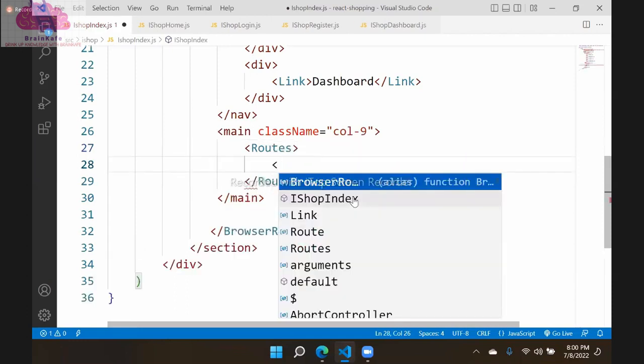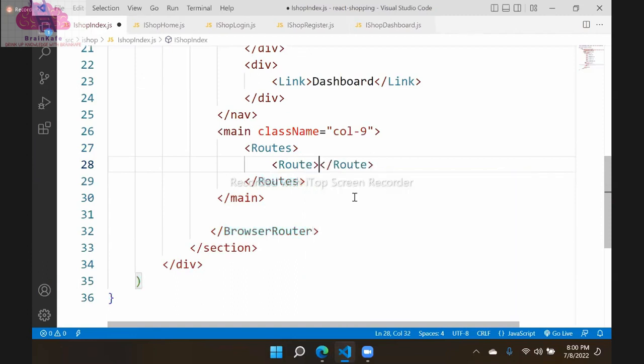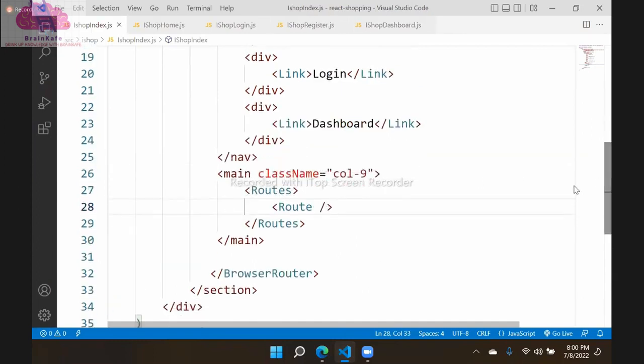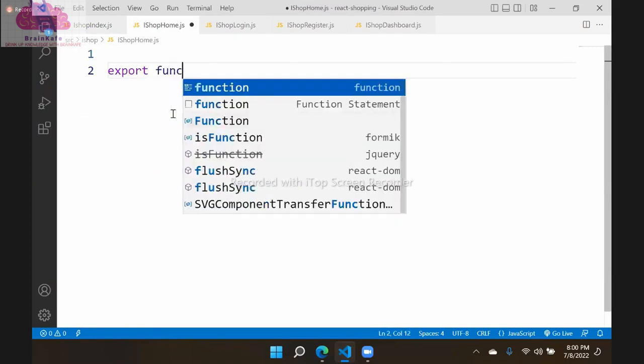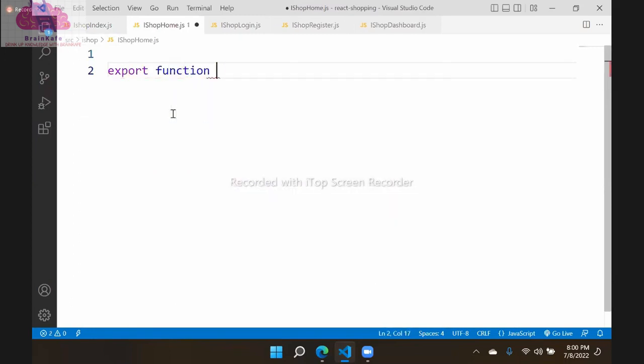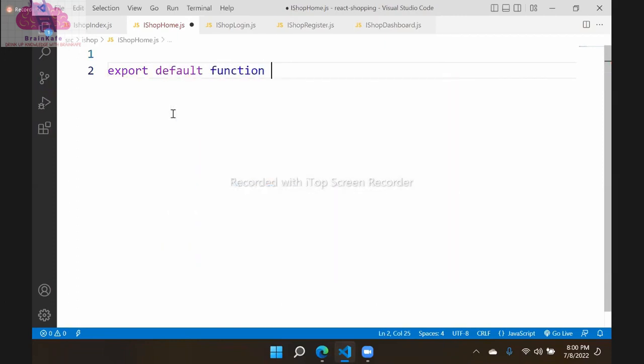In the routes we need to define the route. Here we need to configure the route. Basically first we will design basic routes, but for that we need to keep all others ready, right? So let's keep iShop home. So export default function, and iShop home, and it is a function.